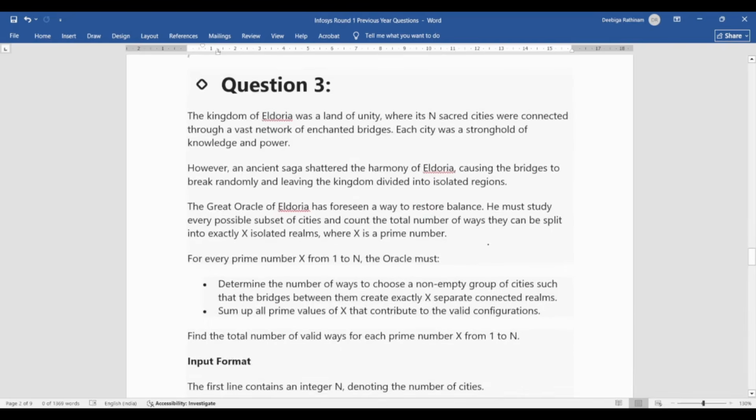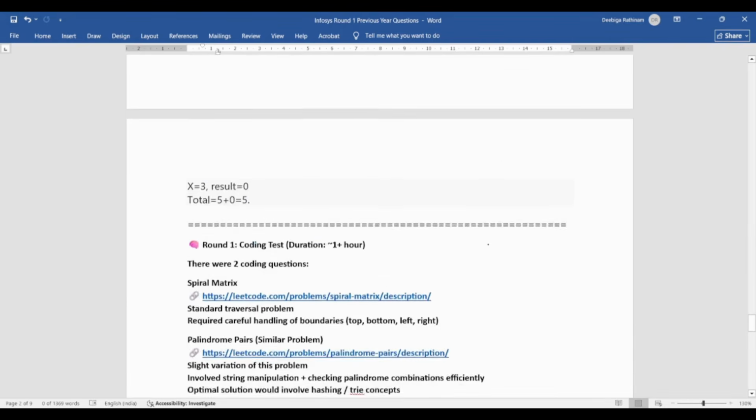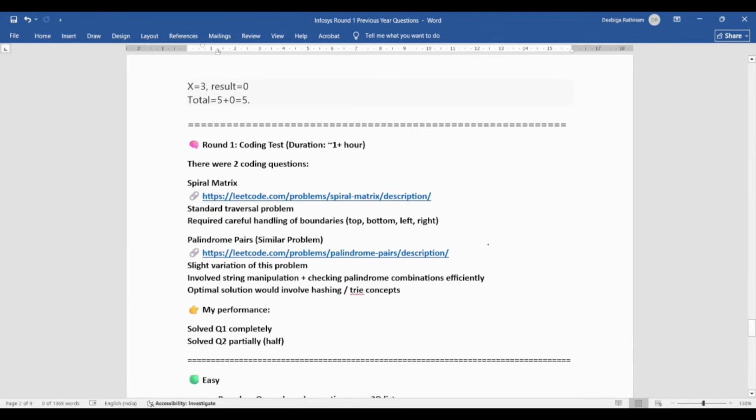Now before going to that, let me just show you this particular question. This was asked in round 1. Let me just show you this and then I'll go to that. Here you can see spiral matrix problem was asked. So if you're preparing, go through spiral matrix problem. It is present in LeetCode. You can just type in spiral matrix LeetCode. And then we have palindrome pairs.